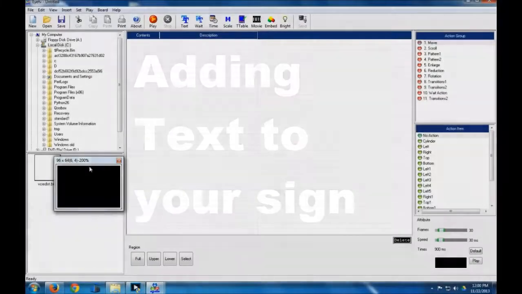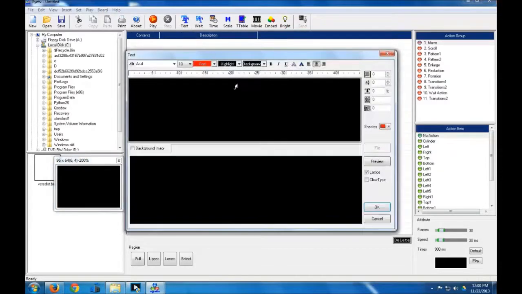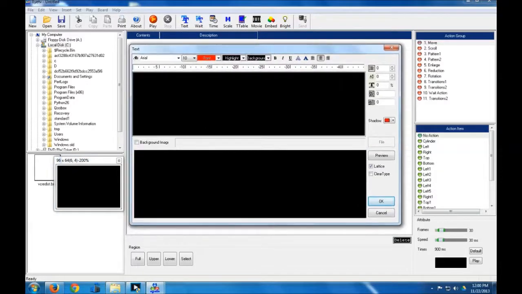Next, let's look at these text tools up here. The very first thing I'm sure everybody wants me to cover is how to get text on your sign, and it's pretty simple. Just hit this text button right here, and it will bring up a text editing window. Now this should all look pretty straightforward. This stuff off to the right is just the line spacing tools. You've got your font size, font color.